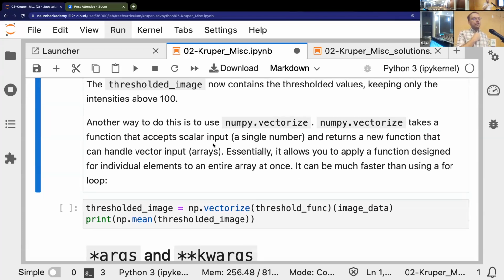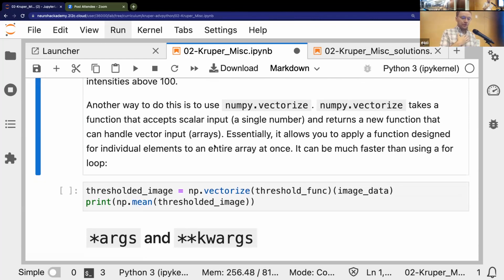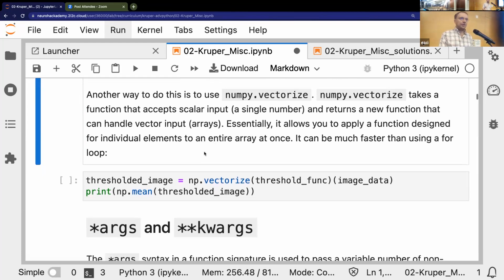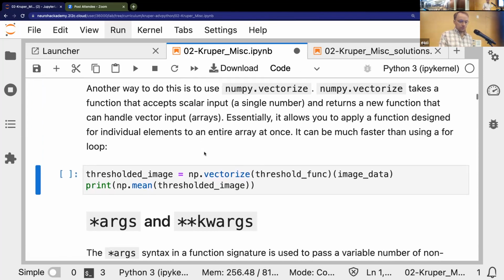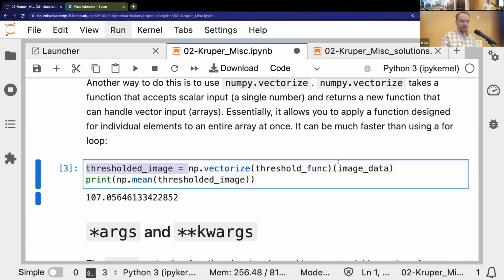Another useful function for your code is numpy.vectorize. It takes a function that accepts a scalar input and returns a new function that can handle vector inputs. And it can be often much faster than using for loops. So here is the same example, but using numpy.vectorize.